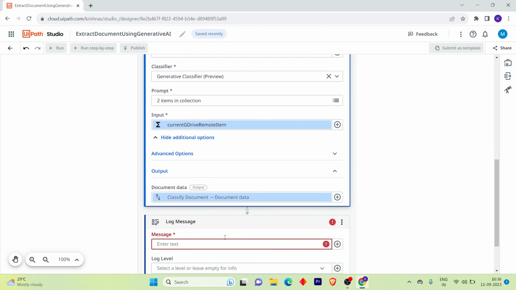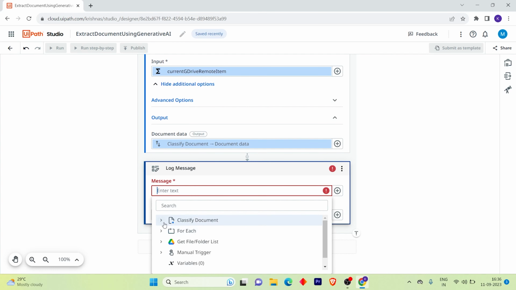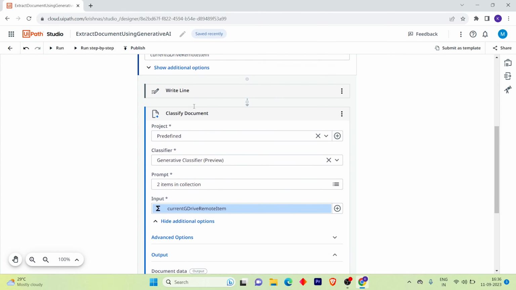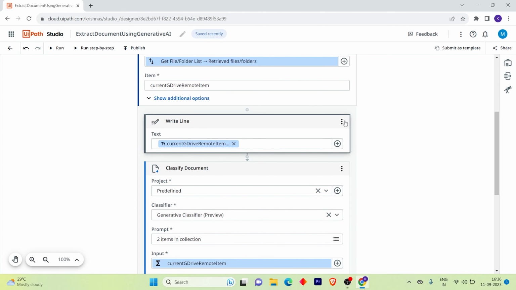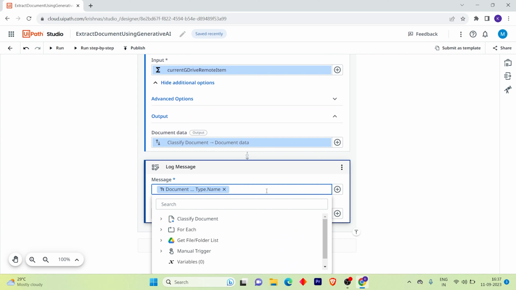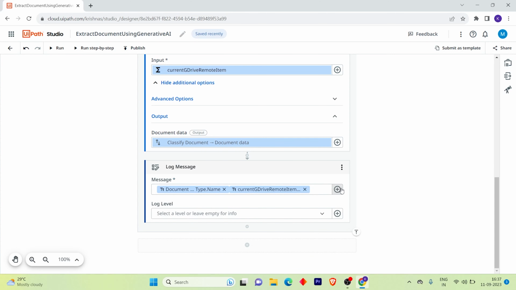So under additional options, we have document data. Now we need to print the document type name. Just classify document data type name. This will give you the document type name. So just remove the write line. Just keep one. And then also we'll print it like, for this file path, it is classified as this type. So let's add the full path, or its full name would be enough.